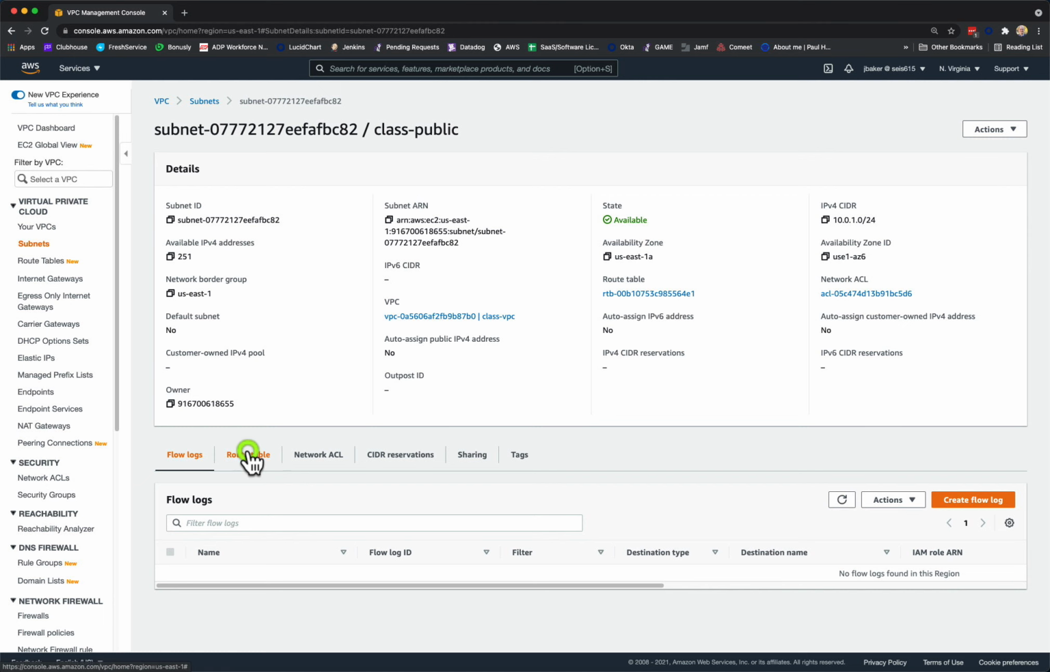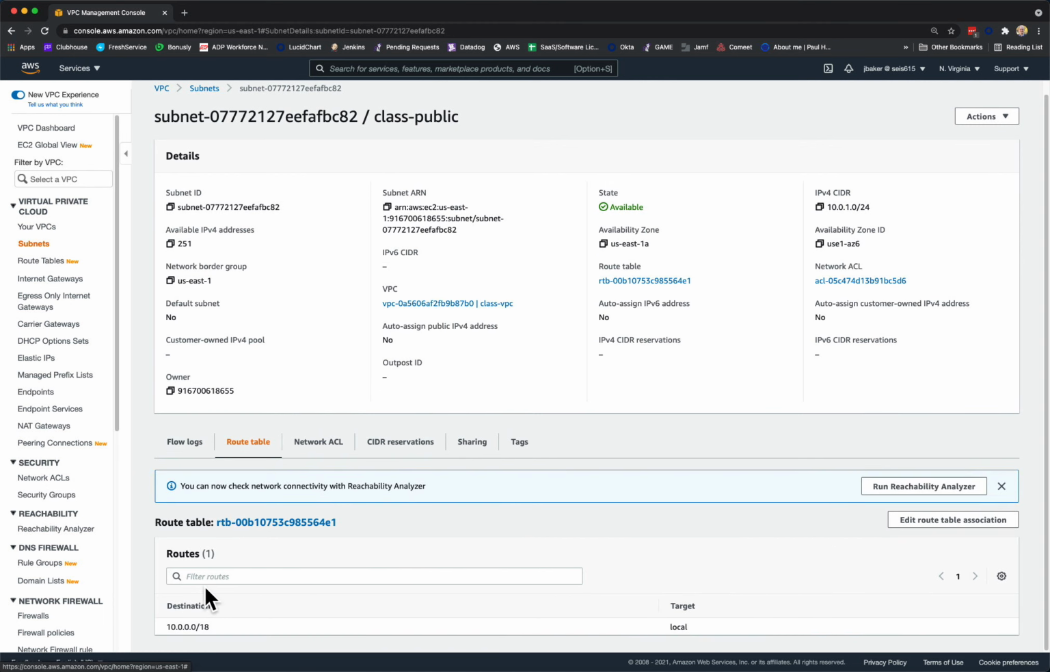If I click on the route table tab, you can see the route table and the actual route rule that's currently configured for that route table. Well, where did this route table come from? Because we did not create that. That route table was automatically created for us when we created the VPC. AWS will create a default route table, and anytime we create a new subnet, AWS will associate that subnet with the default route table for that VPC, unless we explicitly associate the subnet with a different route table.